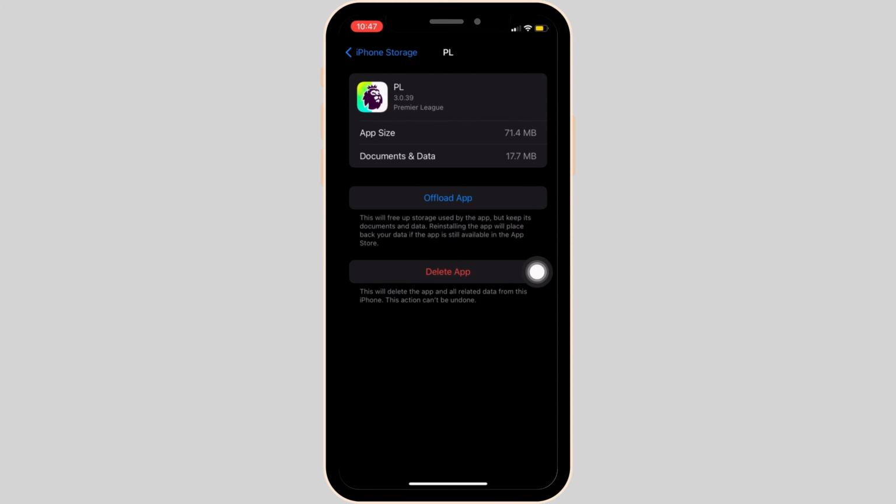If not, the next thing you want to do is simply uninstall the application and reinstall it again. Reinstalling the app will definitely help you out and then you'll be good to go. So that's all for today, and this is simply how you can fix Fantasy Premier League substitute not working.